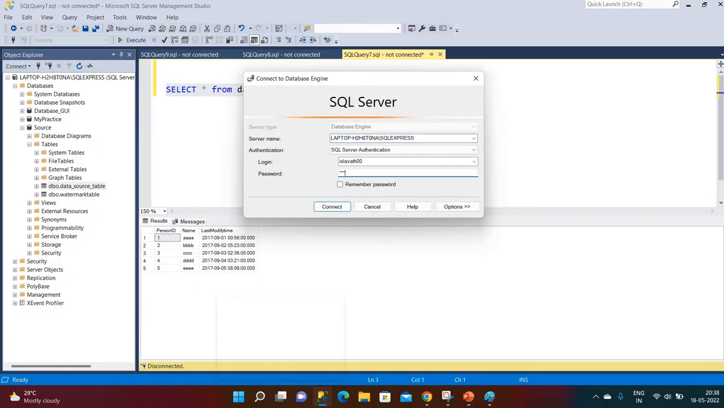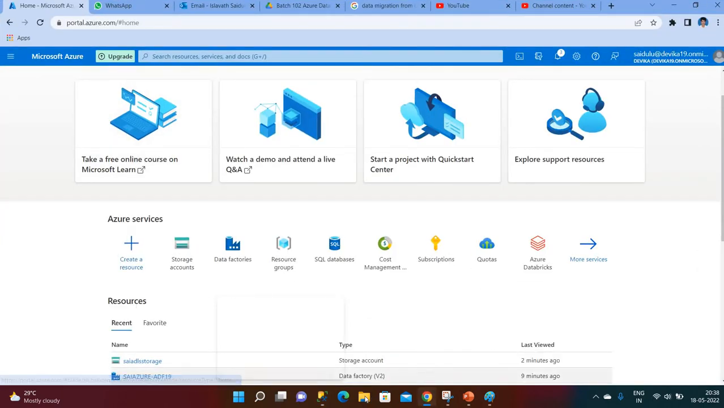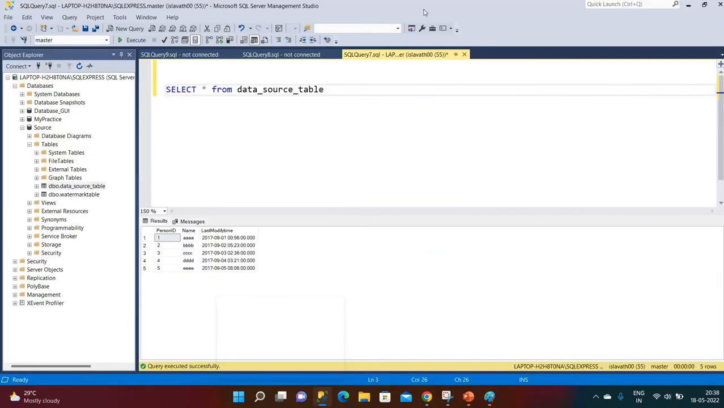So I'm trying to copy the data. Select star from table name. I'm getting 5 records, and I need to copy these 5 records into my Azure. So let me go to the portal. This is my source here.